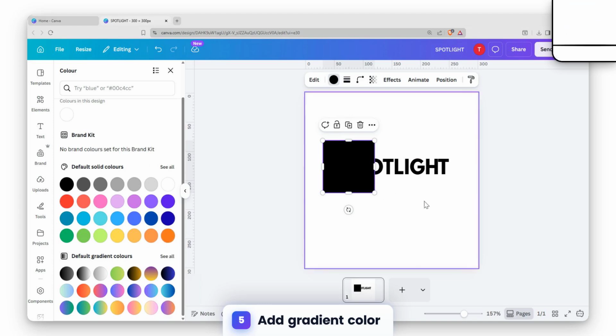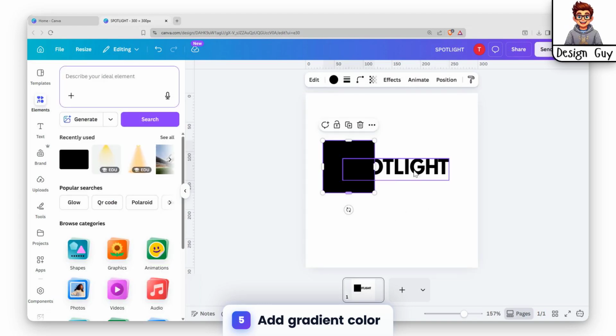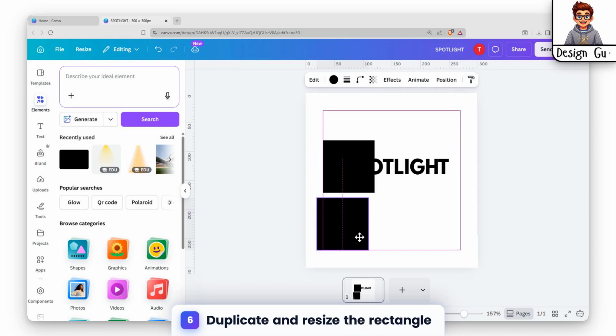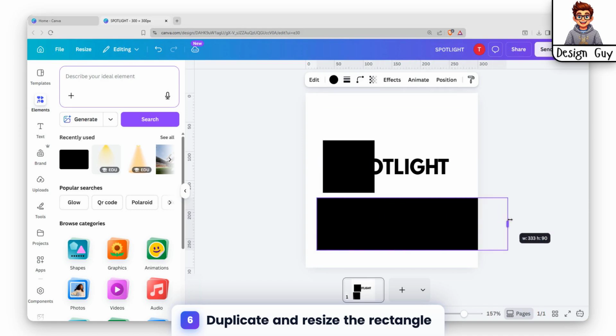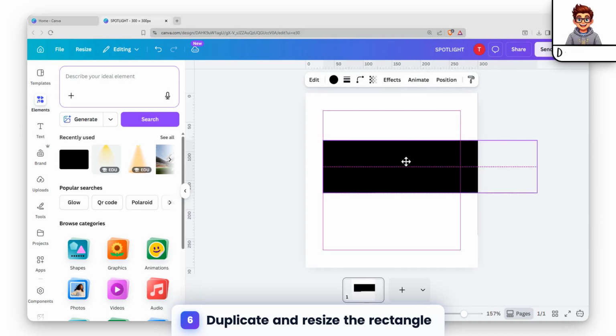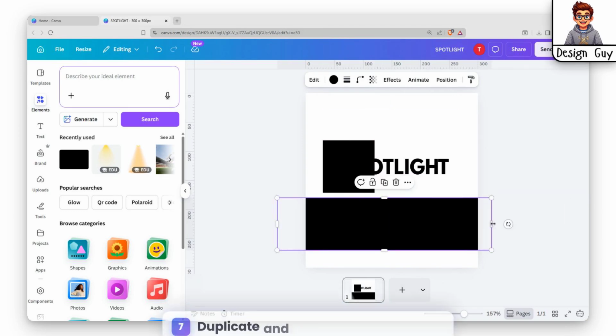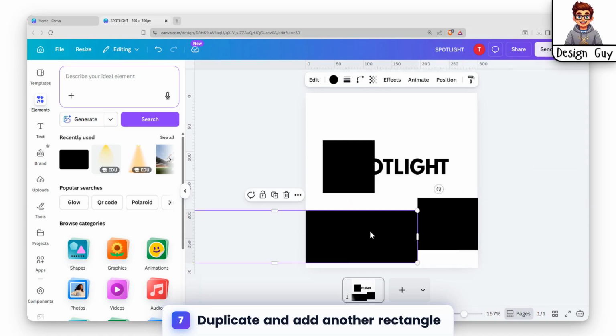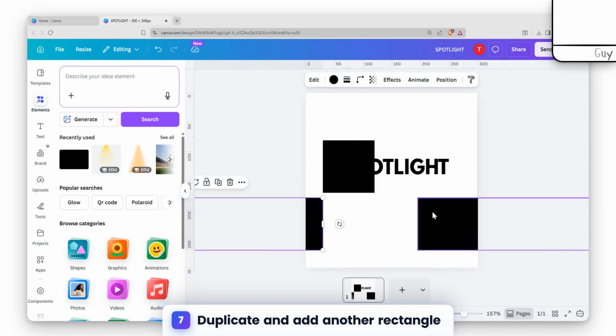Select the object, right-click, and choose Duplicate. Now you're ready to locate and apply a gradient color. Create a very long rectangle by matching its size with this existing shape. Make sure both rectangles are exactly the same dimensions. Duplicate the shape by selecting it and using the duplicate option. Move the new shape to the opposite side to create symmetry.